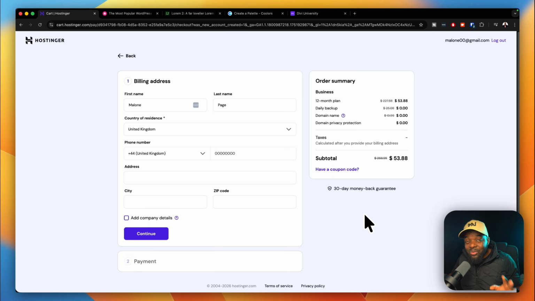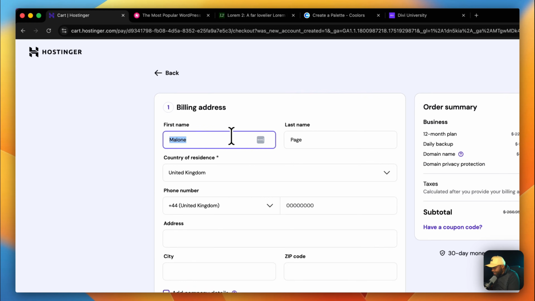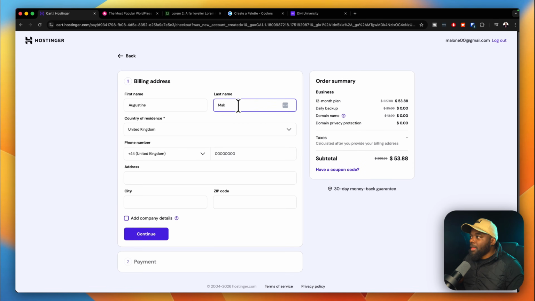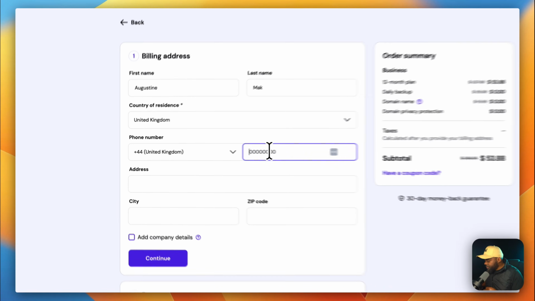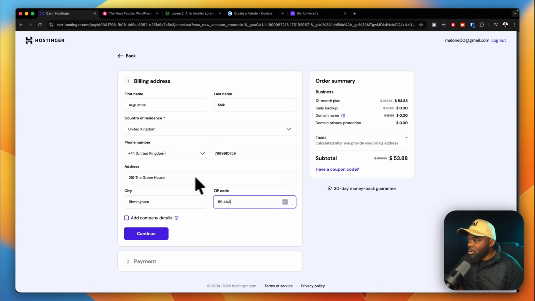Okay, so now that we're registered, here's the next part. You need to go in here and add your name. So here I'm going to add my first name, and then here I need to add my last name. Further down here, you need to choose your country of residence. It's very important. In my case, I'm here in the UK, so I'm going to leave it as United Kingdom. Then here you want to add your phone number. Next, you want to add your address. You can see here I've entered all my information.